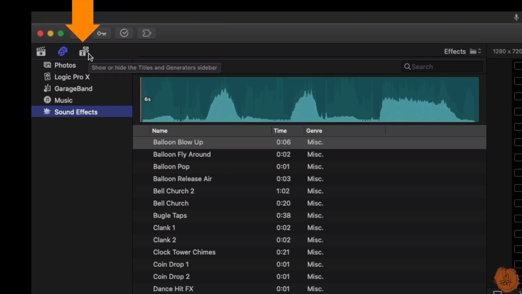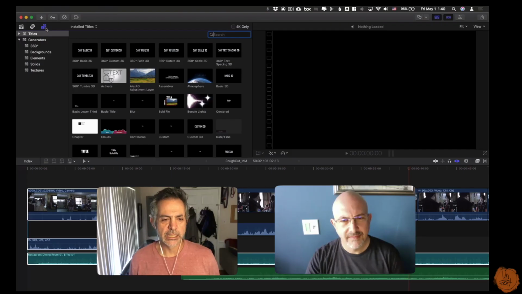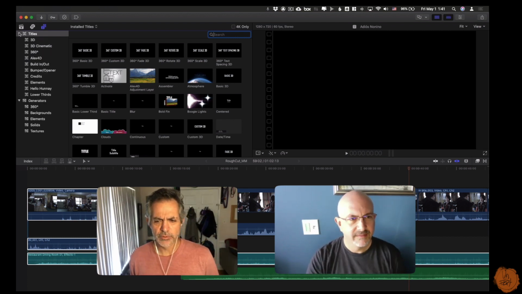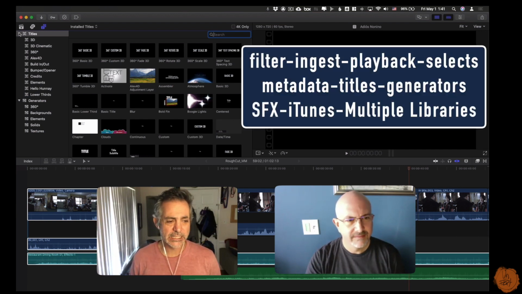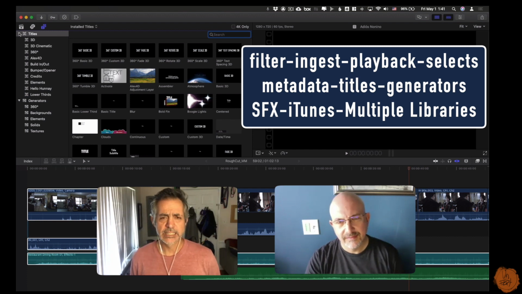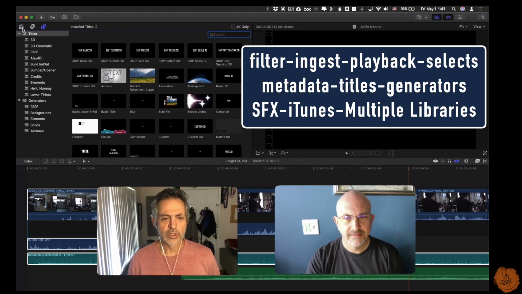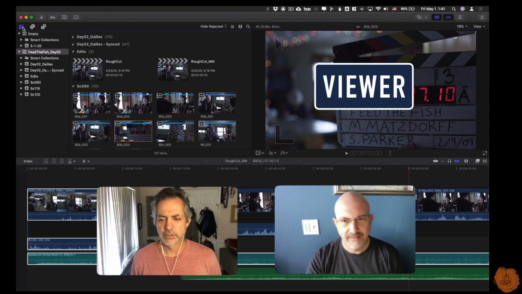And the next tab over is for titles and generators. Final Cut has a super powerful titling setup and all sorts of generators and stuff that can be built in Motion. And if you hate the title tool in Avid, like all of us do, it's amazing. That's kind of the overview of the browser. There's ways to filter, there's ways to ingest, playback, marking your selects, adding metadata, accessing the libraries, the titles, the generators. There's a ton of stuff that can be done in there, and we're going to get into that a little bit later. So let's move on to the viewer, which is on the right.